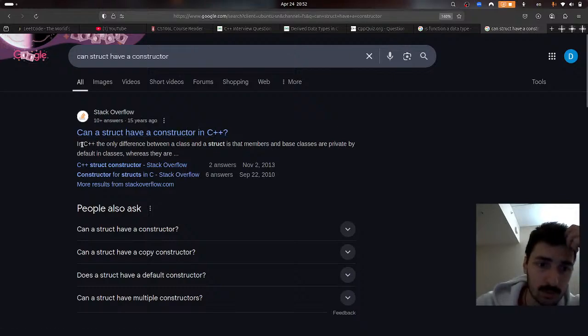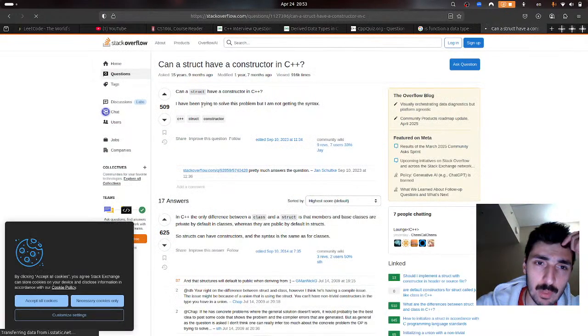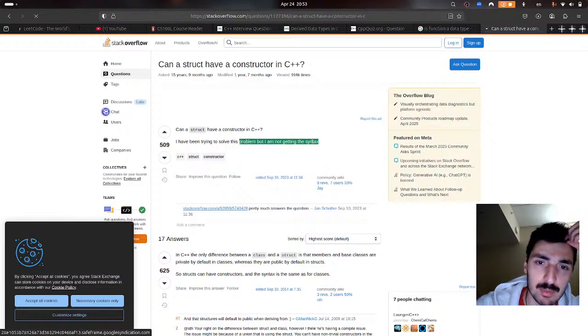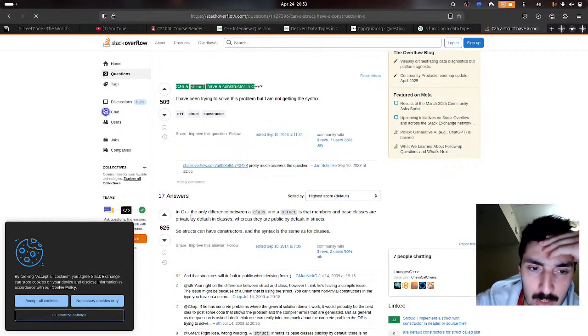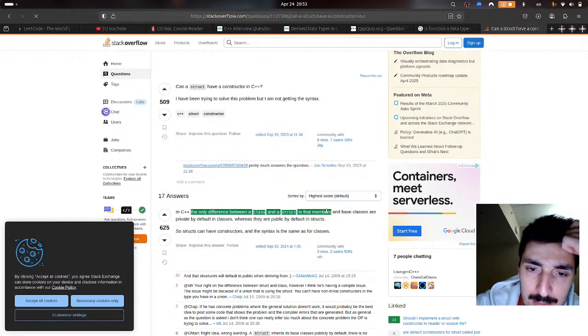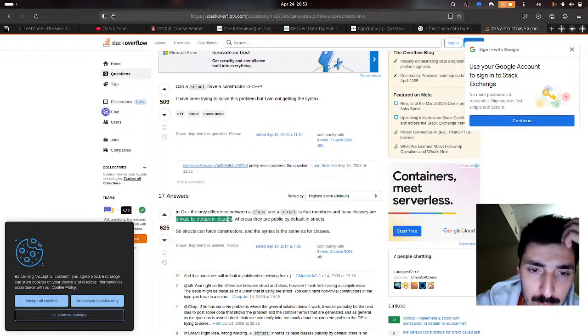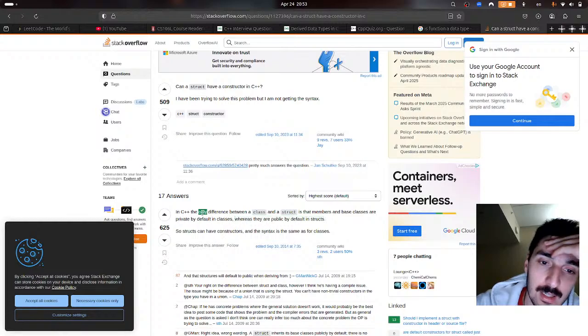Can a struct have a constructor in C++? The only difference between a class and a struct is that members and base classes are private by default in classes, whereas they are public by default in structs. What? Class and struct, members and the base class.